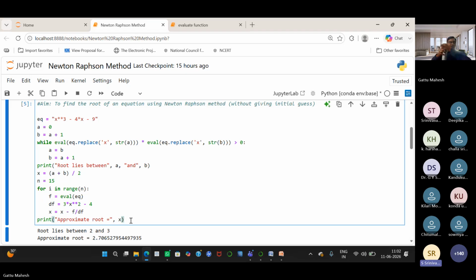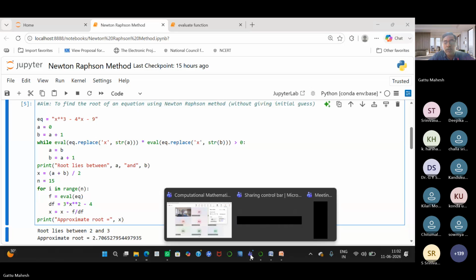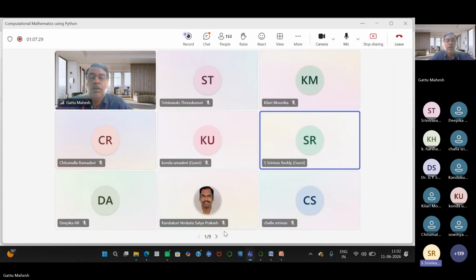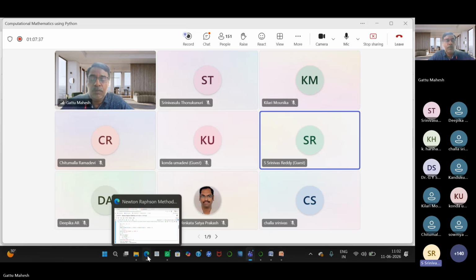Sir, excuse me. Hello. Sir, excuse me. Yeah, tell me, sir. I'm able to hear you. Hello, sir. Sir, is there any ending for the while loop as well as the for loop? Where does the while loop end, where does the for loop end?